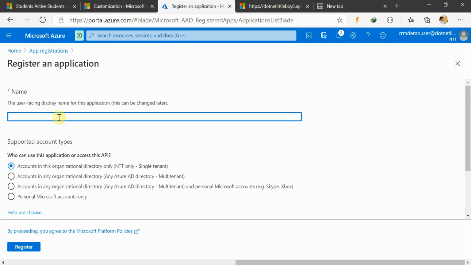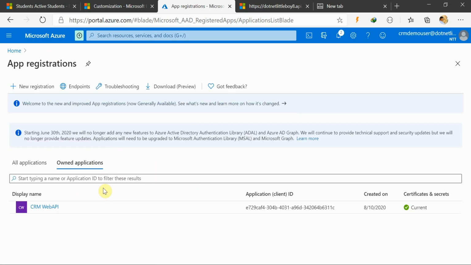When you click on new, you give the new app name here, and you can select the account access type you want. Since this is my instance, it is created as a single tenant. If multiple users want to access it, you can do that. Select your preferences and click Register. Once your application is registered, it will look like this. I have already registered the Dynamics application.